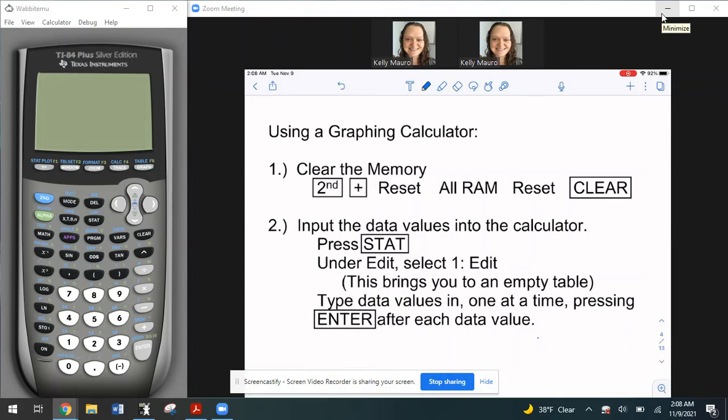All right, so let's take a look at how to use a graphing calculator in order to input data and find the standard deviation. So anytime you get one of my calculators, the first thing you want to do is clear the memory.